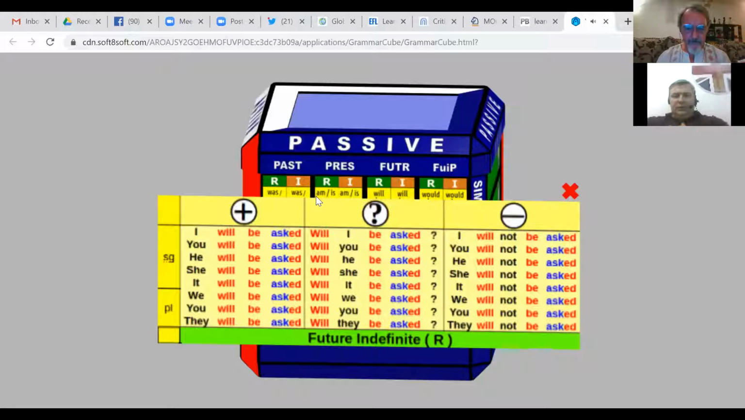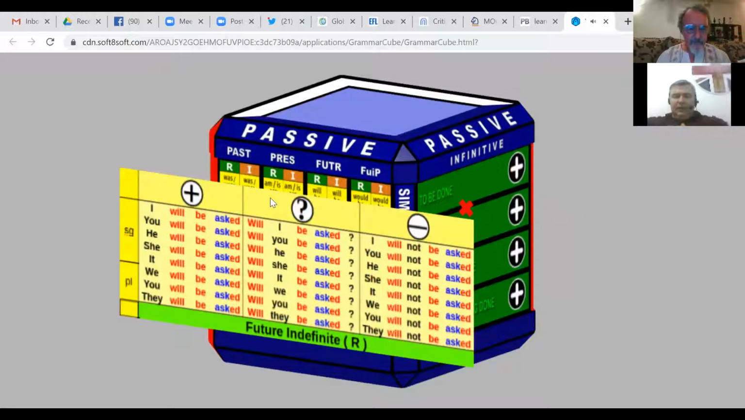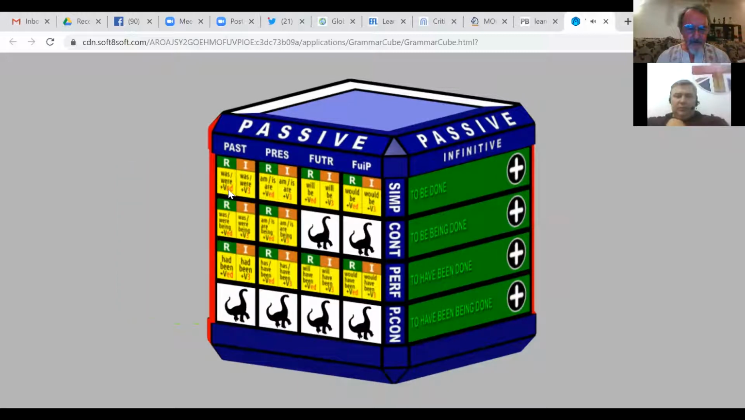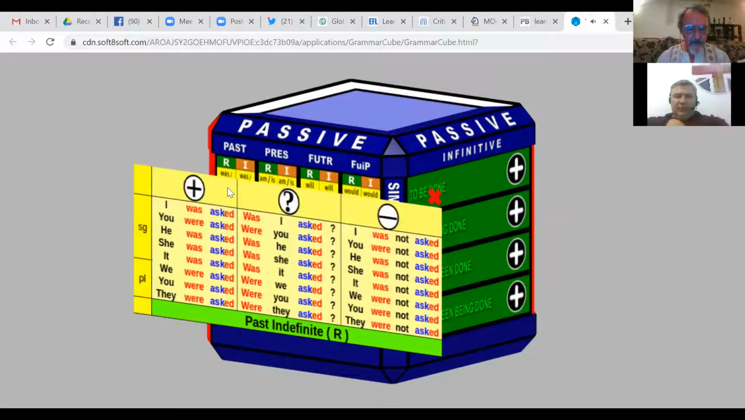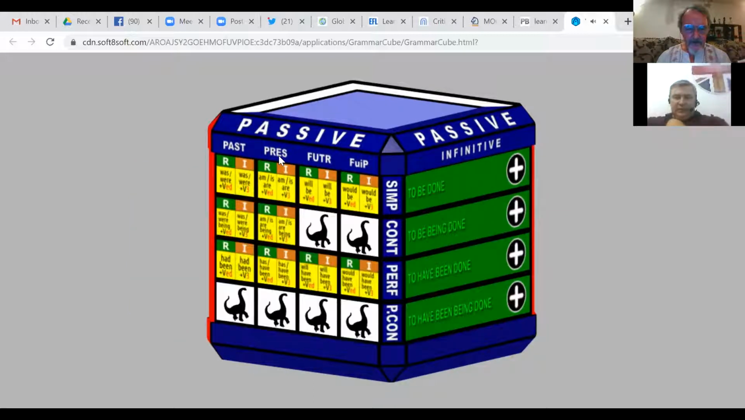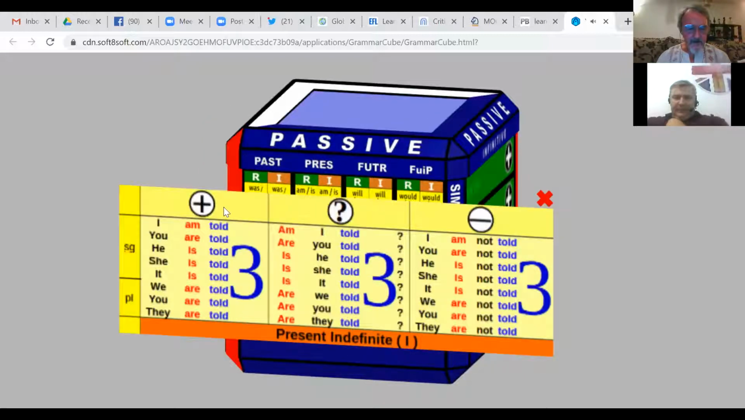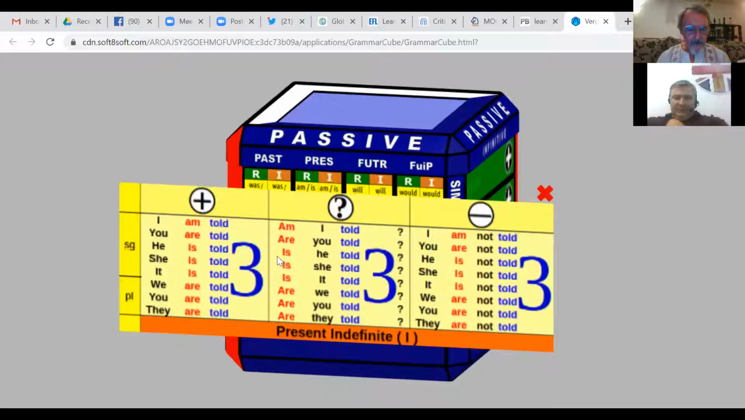Exactly. You can see there. You can play and click the same. Present continuous. So this is future indefinite. I want past. You want past continuous. Oh no, not past, present. I want present. You want present continuous. Yes, okay. Oh, I must have got it. Yes, I am. You are. This is present indefinite.